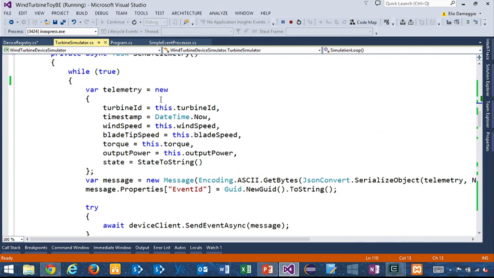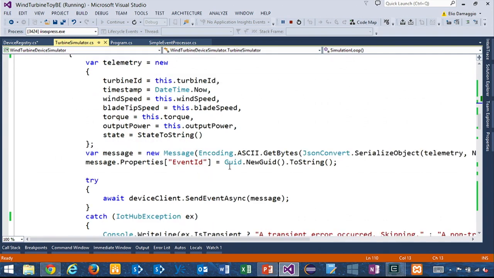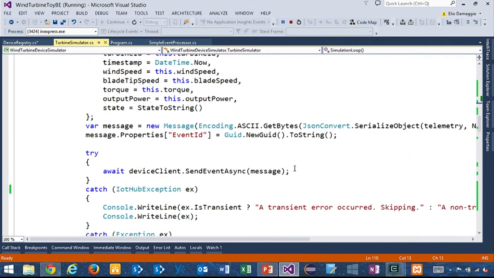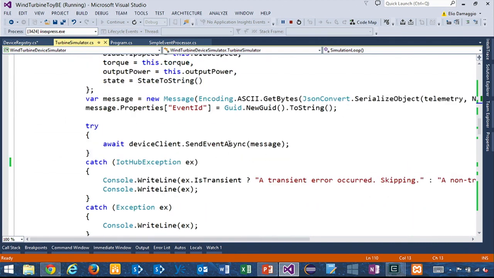A new telemetry message is created. Here I label the message with the turbine ID, the timestamp, wind speed, blade tip speed, and so forth. Then I create a new message just by encoding this object in JSON. Of course, the message can include any byte array body, so you can use any form of encoding that fits your solution best. Then you just invoke the send event on your device client.